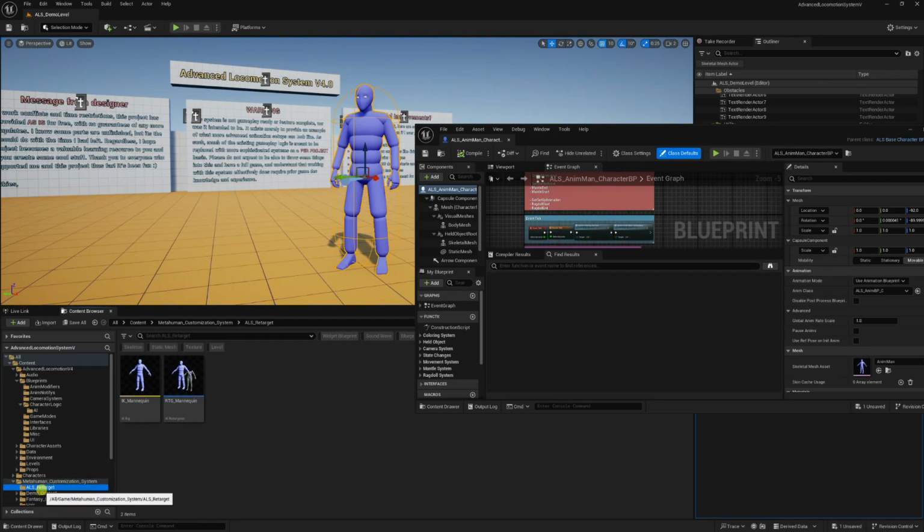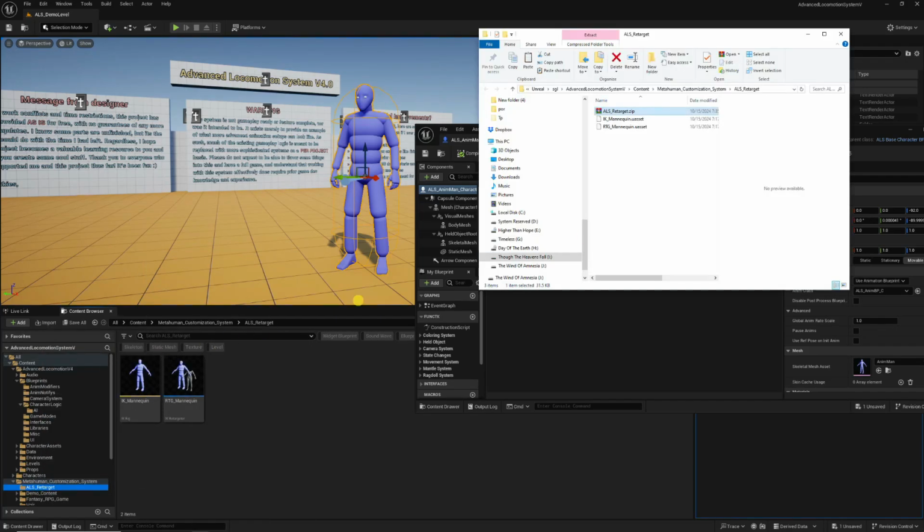If you want to get those files, they are linked in the description, the pinned comment. There should be a Google Drive link there that will get you basically this folder right here, ALS retarget, which has these two files in it, IK mannequin, RTG mannequin. If you do not want to download it, you can just follow the tutorial at the point in the video where I tell you to follow the tutorial or add the files. But actually you should add the files straight from the beginning.